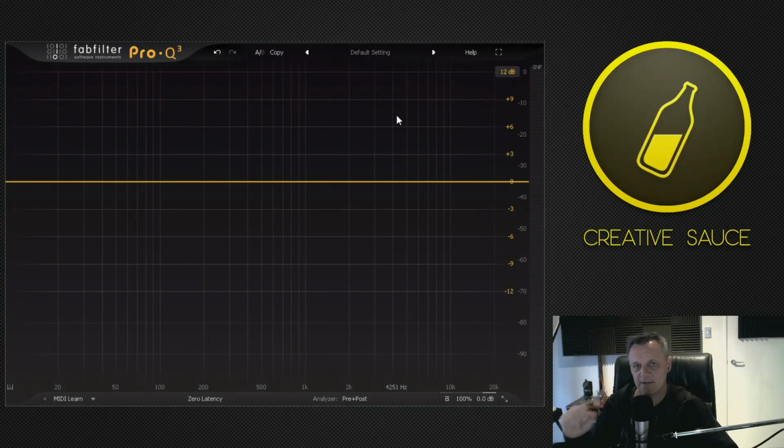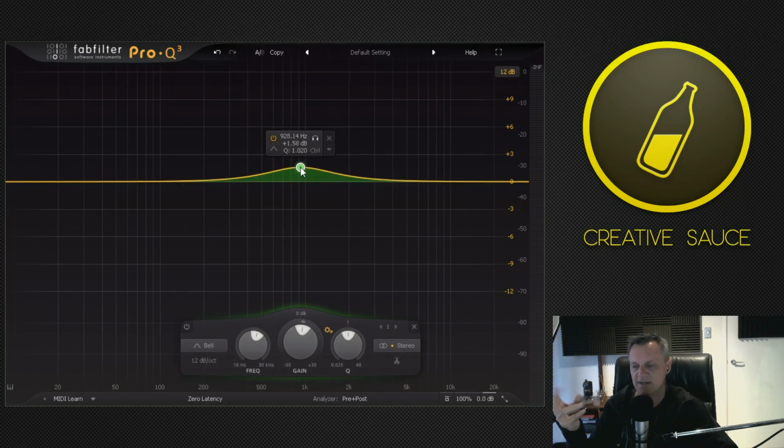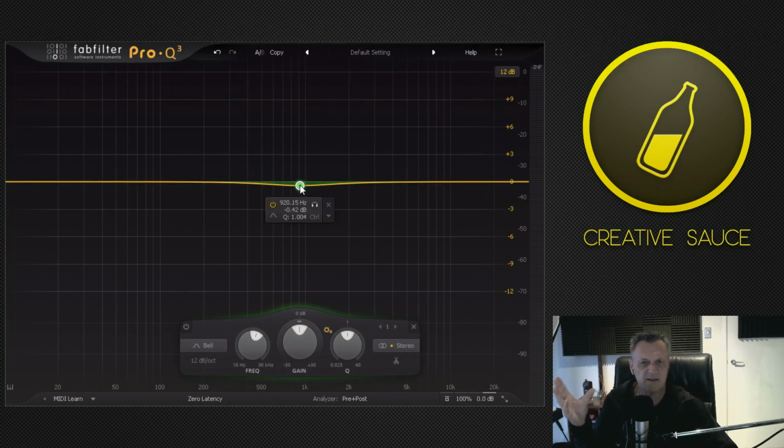Now I'm going to EQ this acoustic guitar using a combination of subtractive and additive EQing. Subtractive EQing is simply where you reduce particular frequencies, and additive is where you increase particular frequencies. You'll sometimes hear people saying things like, oh, I only use subtractive EQing or additive EQing. I prefer to use a combination of both types of EQing depending on what I'm trying to achieve.